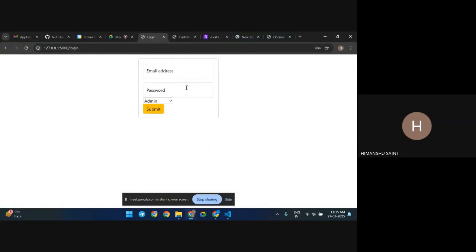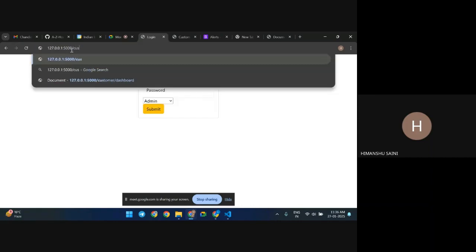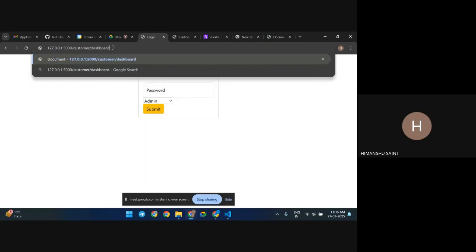Without login, ideally what should happen? I should go to login, and go to my dashboard after login, right? It's not like that. Suppose I write customer slash dashboard and go to this customer dashboard. What should happen? I haven't logged in yet. If I enter, what should happen?